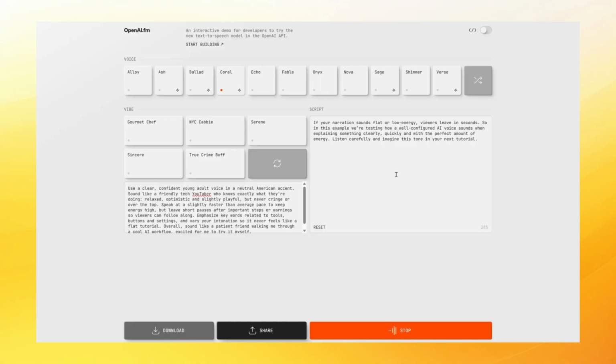If your narration sounds flat or low energy, viewers leave in seconds. So, in this example, we're testing how a well-configured AI voice sounds when explaining something clearly, quickly, and with the perfect amount of energy. Listen carefully and imagine this tone in your next tutorial.